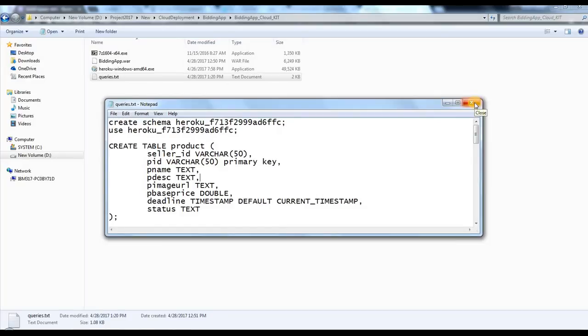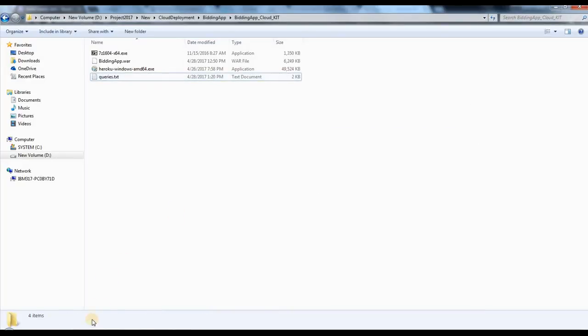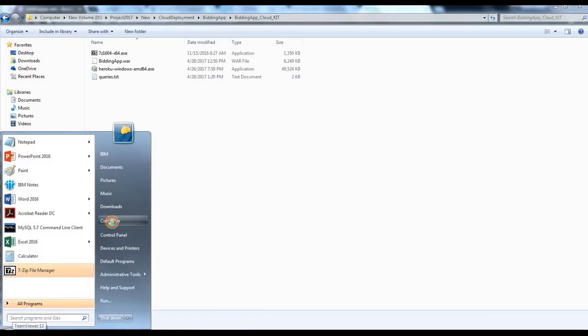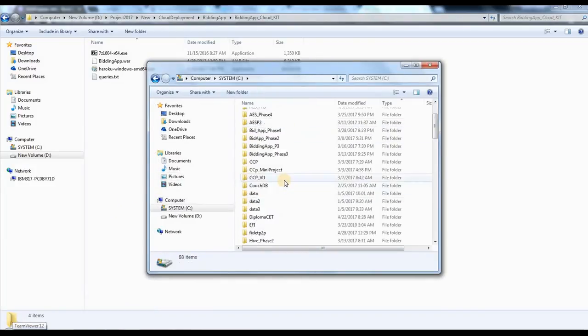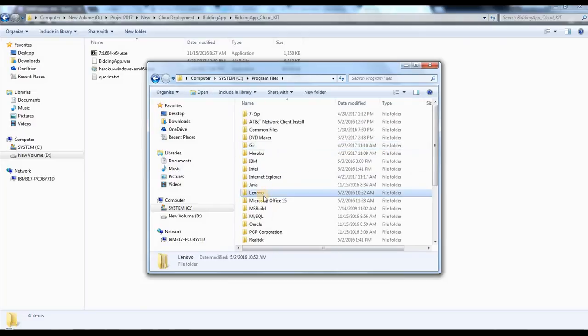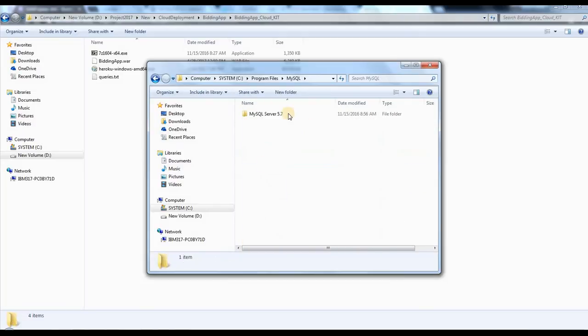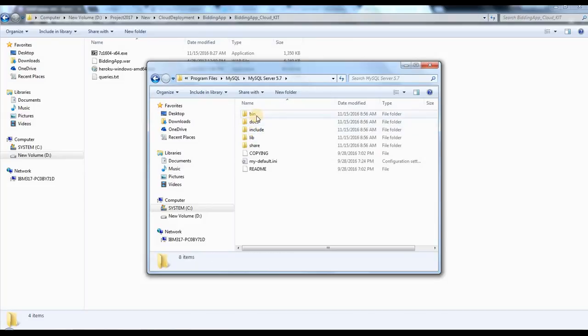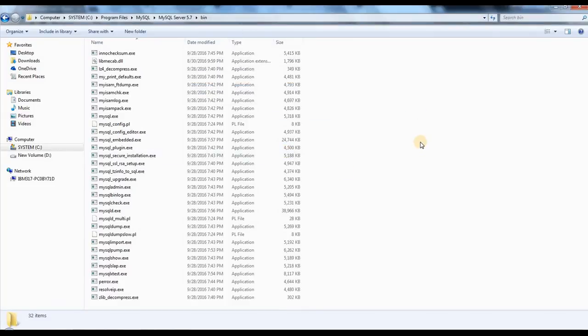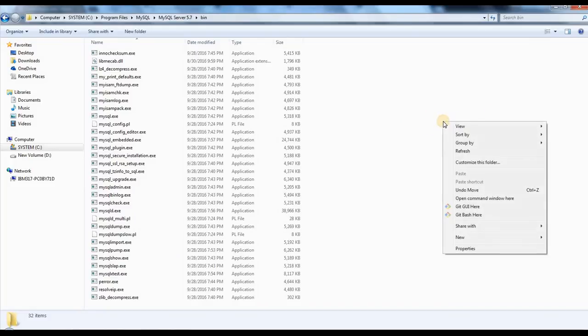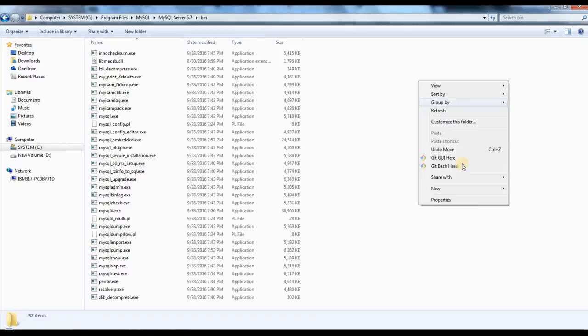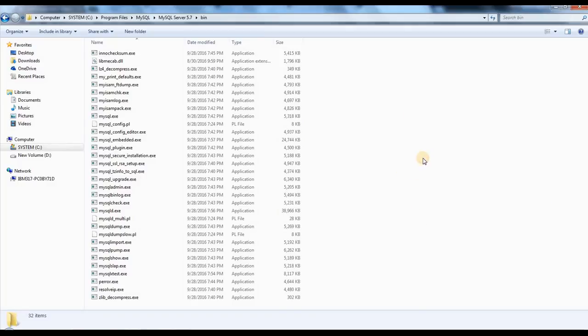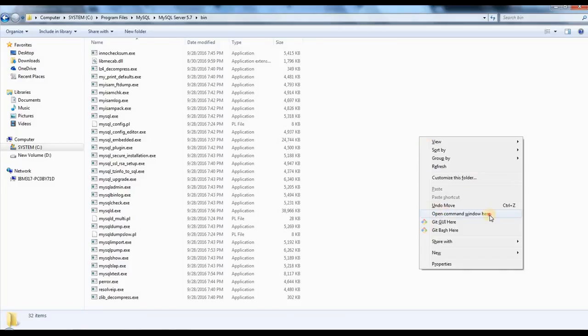Now I'll show you how to open the Heroku MySQL command prompt. The next step is to go to My Computer, C drive, Program Files, not the x86 one, MySQL, server, bin. Inside this, hold shift and right click on the empty space. It will give you an option called open command window here. If you simply right click, it will not give you that option, so you need to hold shift and right click.